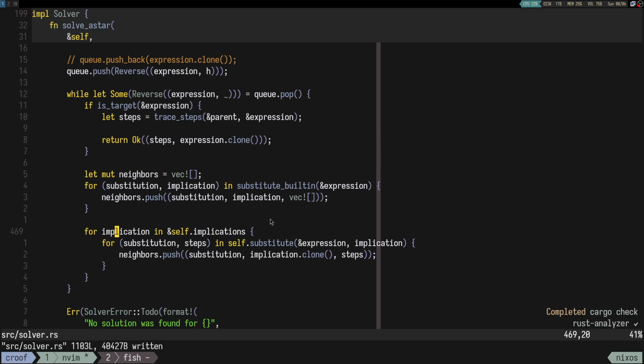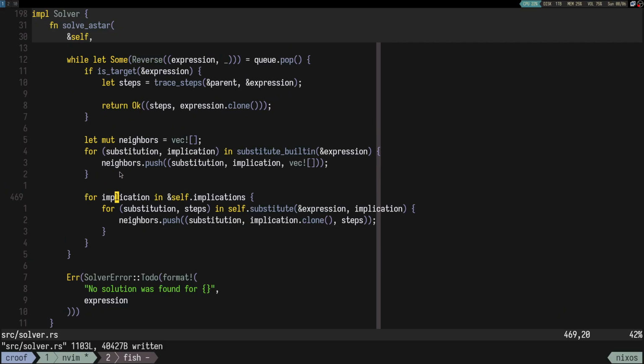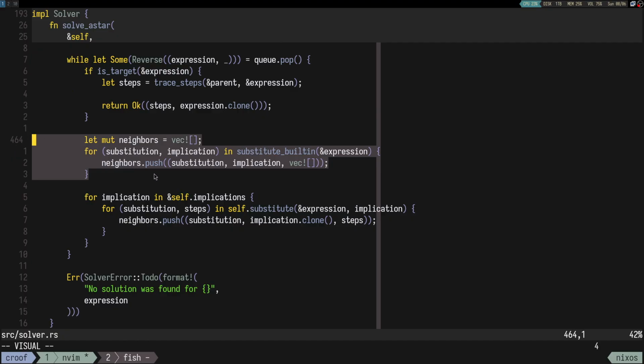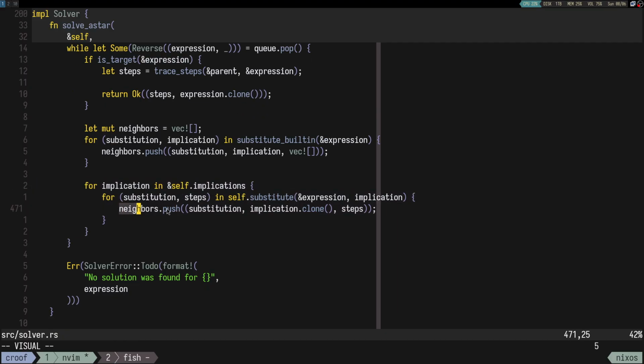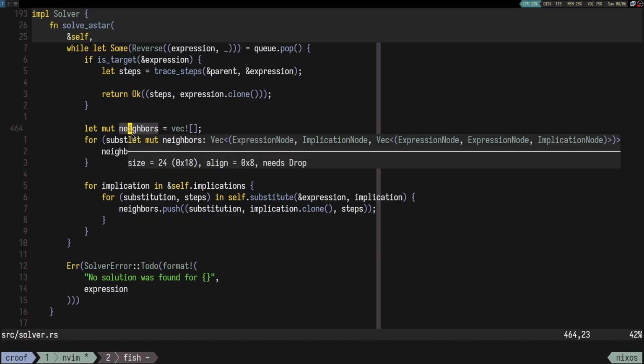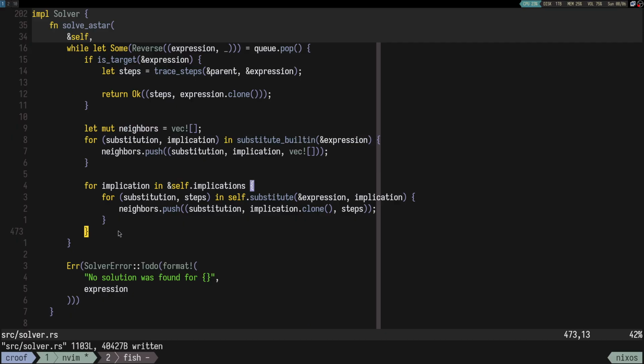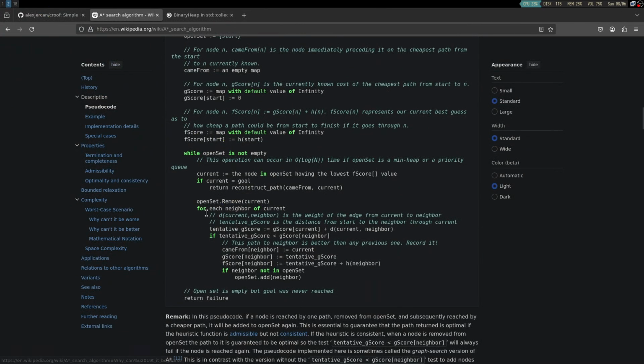Okay. So we go through all the built-in substitutions, we add them, we go through all the implications and we generate the substitutions, and we have the neighbors. And basically the neighbors are gonna have the substitution expression, so what we need to test, the implication node which was used, and then the extra steps that were made, if the implication had any preconditions. Okay, so those are the neighbors.